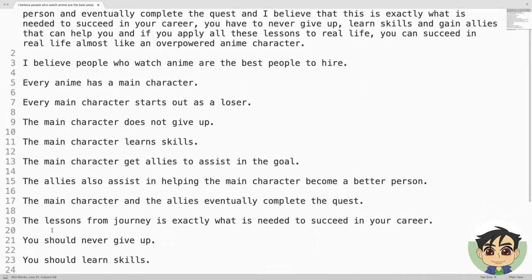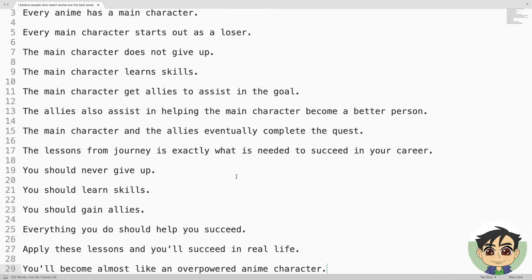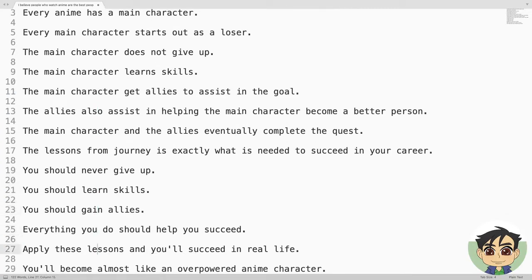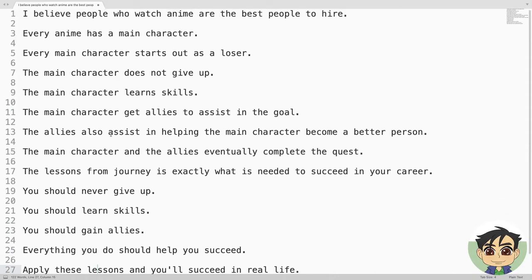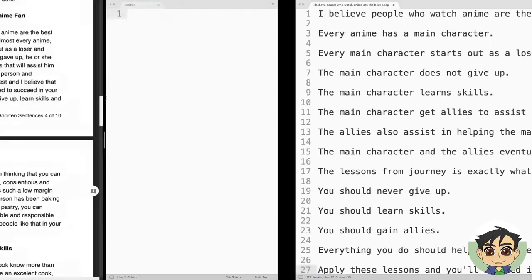So here we go. This is the new version. Just cut this part out. So we have about 15 lines. So it went from 109 words to 122 words. It's not that much of a difference, but hey, this is a lot better than this, right?